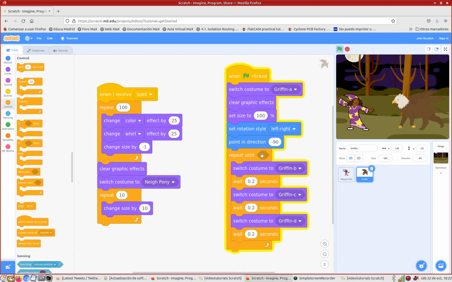So what can we use in this block? Well, and here comes the second way in which you can make two different sprites interact. The first one was sending and receiving a message, and now there's a second one, which is using and checking the value of a variable. Well, what's the value of a variable? Well, a variable is something that varies, something that changes.